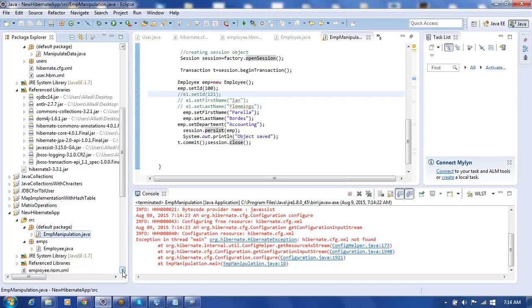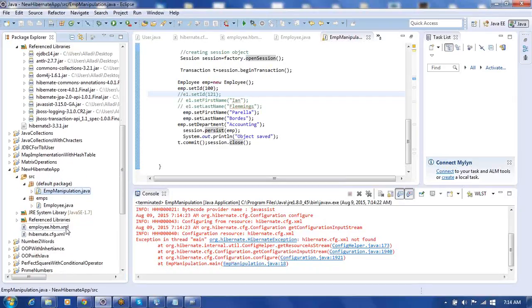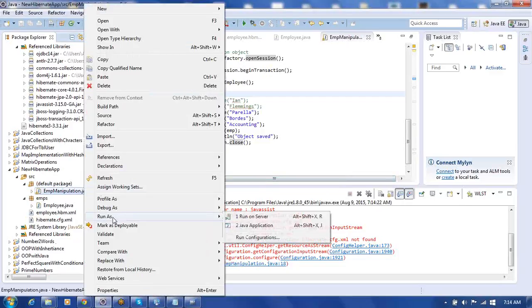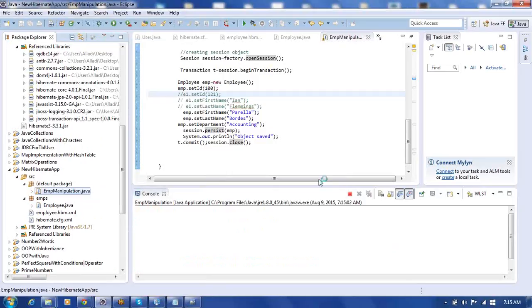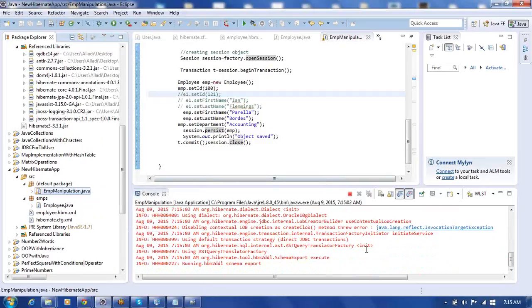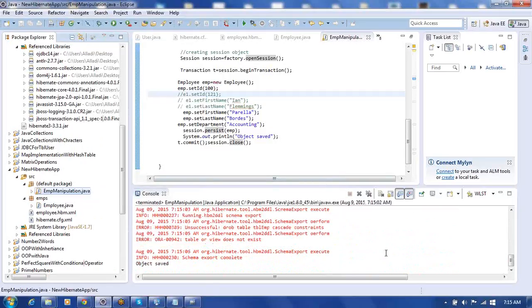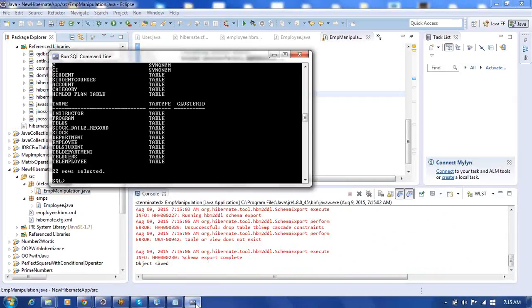Understood the problem. You can move them and put them in the local package, in the same manner. Okay, these are configuration issues. Run as object save. We are getting a message here. If you go to this one, you need to see.